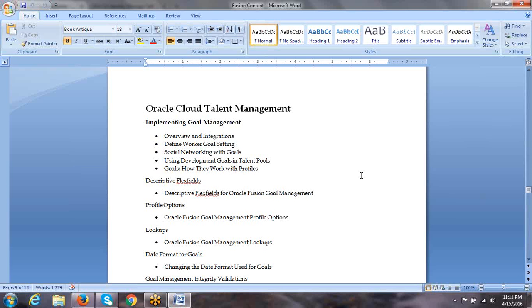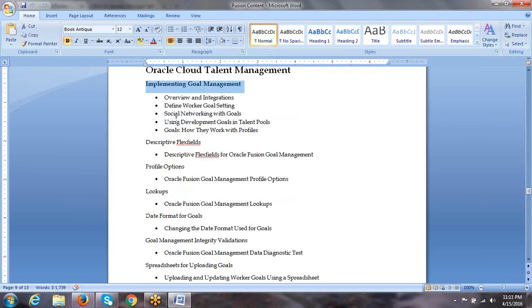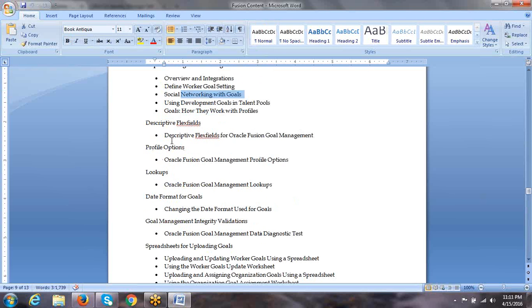In talent management, we are dealing with two submodules: goal management and performance management. In goal management, I have given the overview, integrations, goal settings, what descriptive flex fields are required, profile options, and lookups.